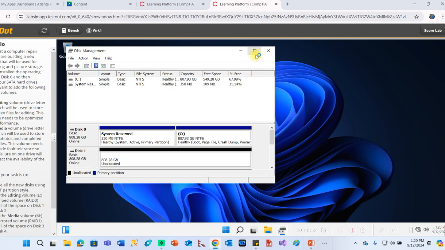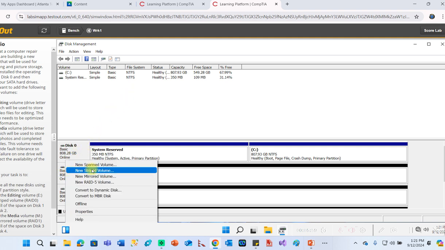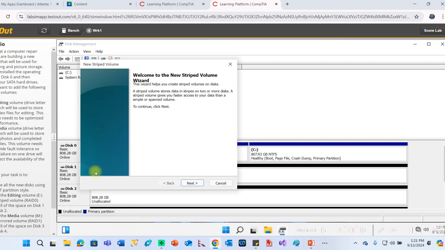Right click, make it bigger. You can see this one. See where it says this 0, this one. Right click and select stripe volume, new stripe volume right there. Click on that and then hit next.